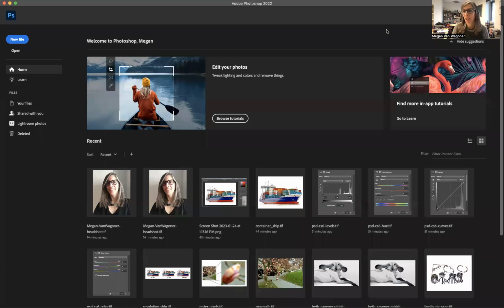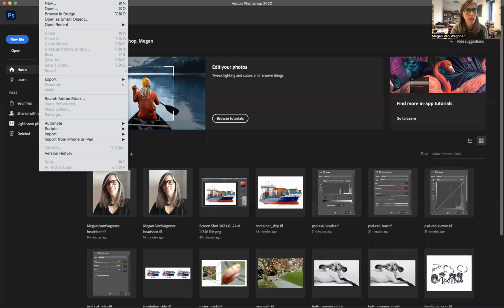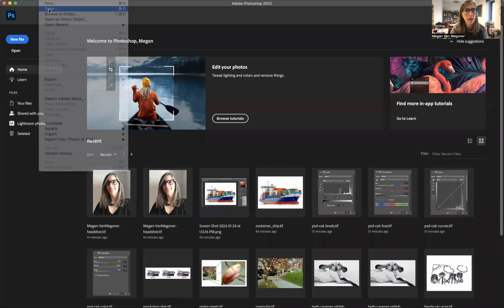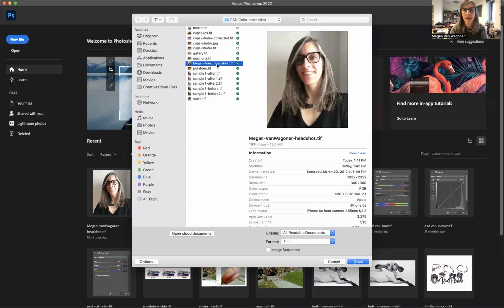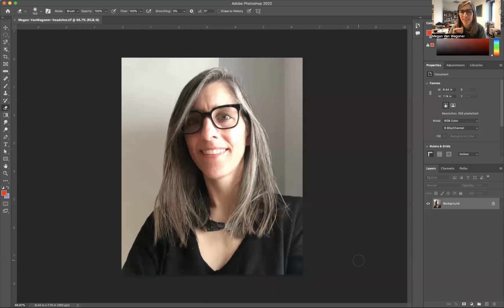Hi, everyone. I just want to do a quick demonstration of this first exercise. This is going to be your expressive selfie pic. I've got a photograph of myself that I'm going to start with. I'm going to go to Photoshop and open it in File Open. Okay, I've got my file open.